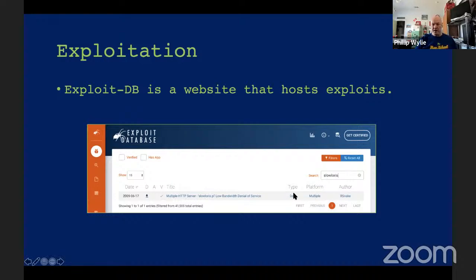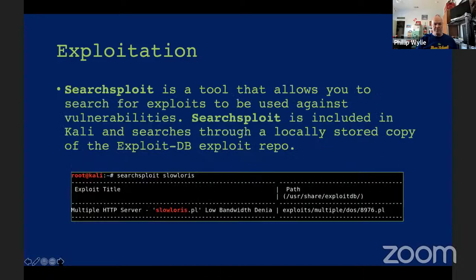So we can see here it's a denial of service type, multiple platforms. And the author, RSnake, he's done a lot of good stuff on cross-site scripting. He had one of the first really good cross-site scripting cheat sheets. And so we see this is slowloris.pl. So we see it's a Perl file, so you have to use Perl to run that exploit. And so we're running searchsploit, the same tool, so that we're able to do this from our computer.